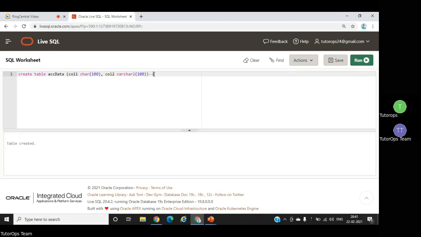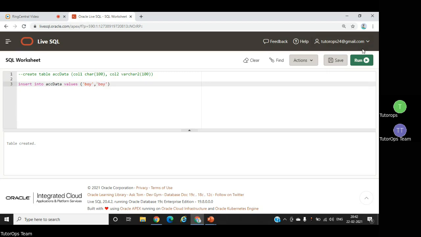Now I am trying to insert one record. Insert into act data values 'boy', and I am inserting another 'boy' in col2 also. One row inserted. Let's see what is inserted in the table. Col1 is boy, col2 is also boy.